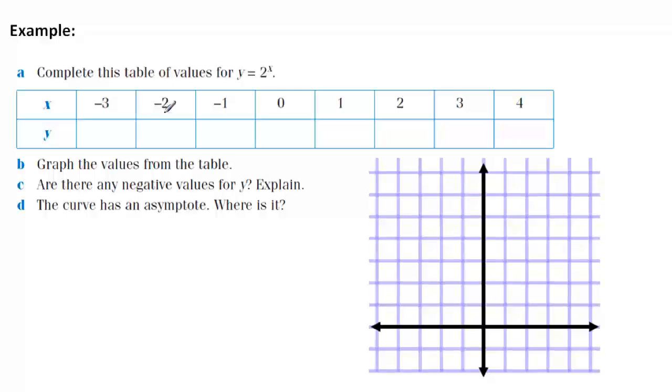Now let's have a quick look at how they're done. Once again, at this stage you should pause the video and take your calculators and see if you can work out the values that are missing down here. And then turn back the video and we'll check and see if you are correct.